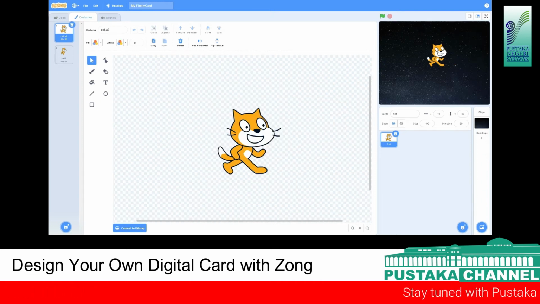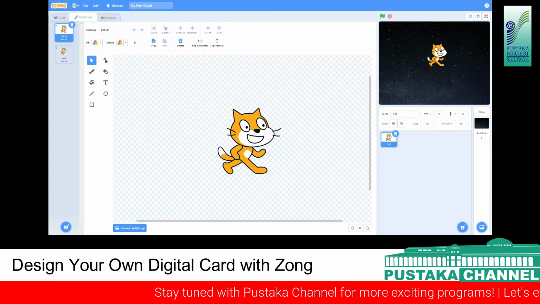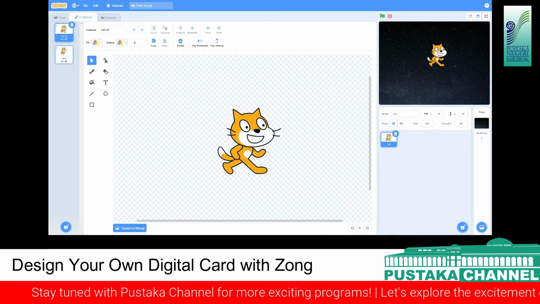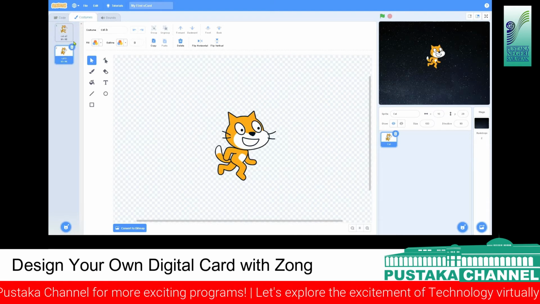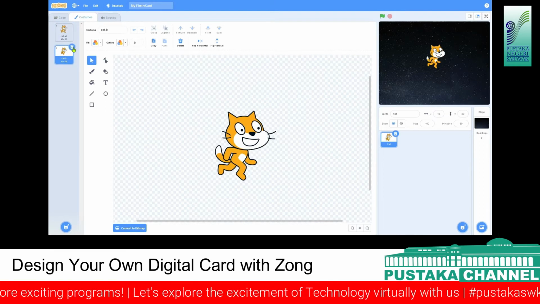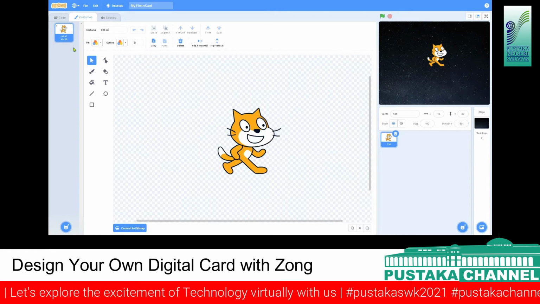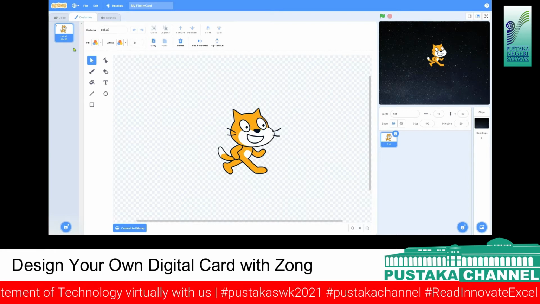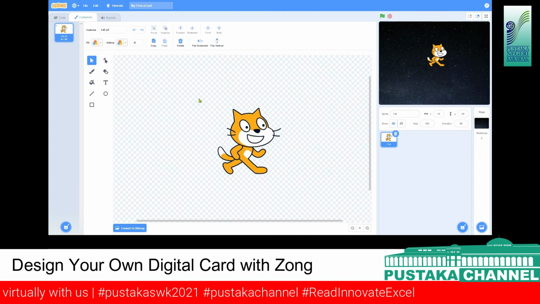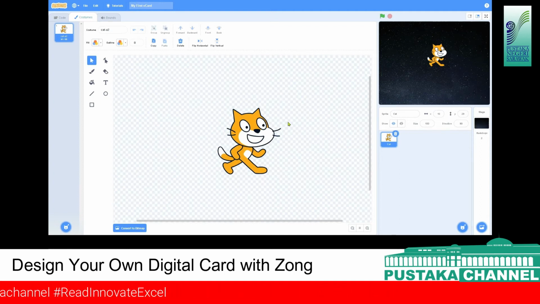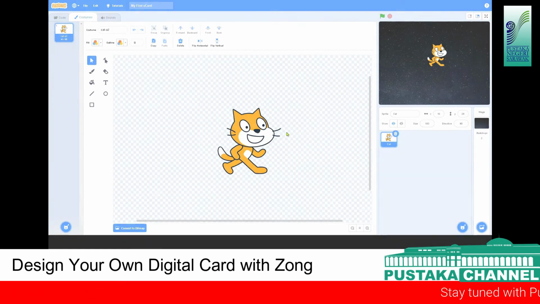Here we can see two costumes in the list on the left. We are going to delete the second costume by clicking on it and clicking the trash icon that appears on top of it. Now with that done, we are going to make the animation where the cat drops down onto the stage, costume by costume, frame by frame.